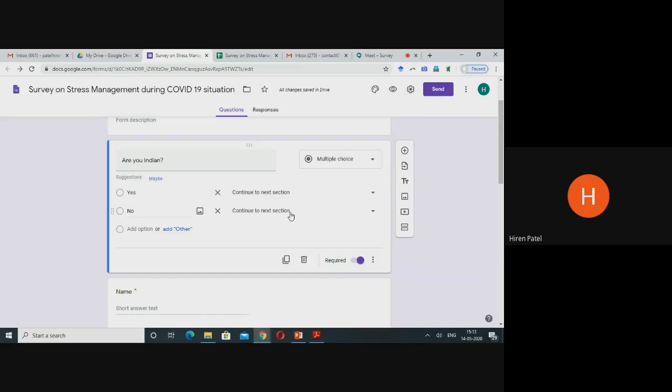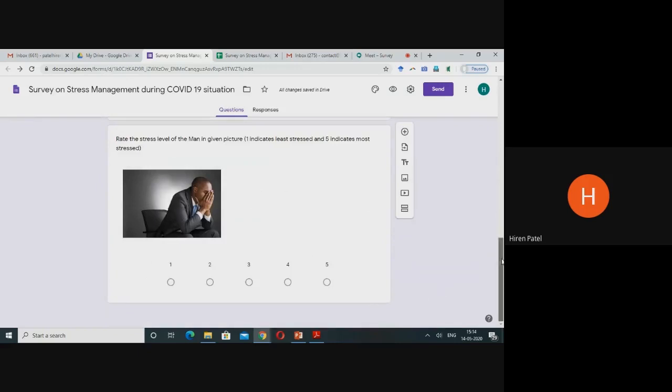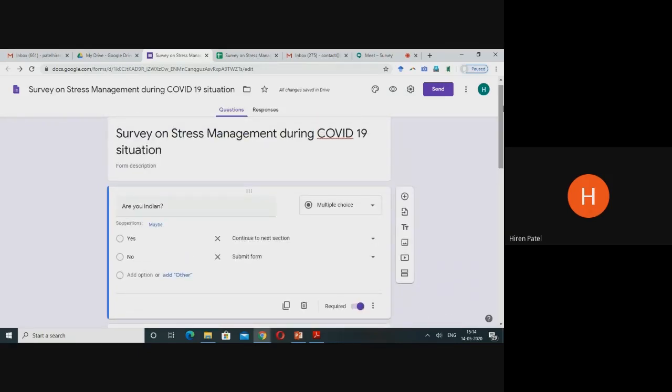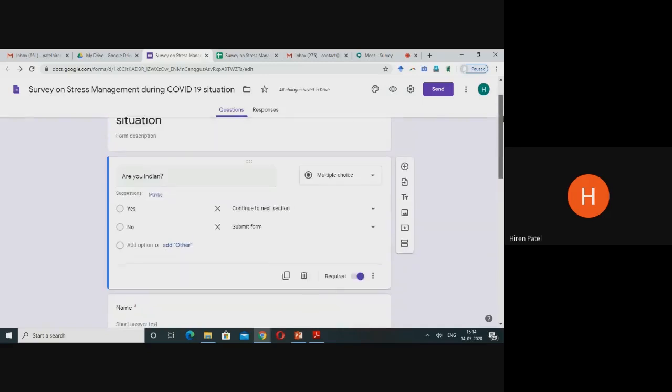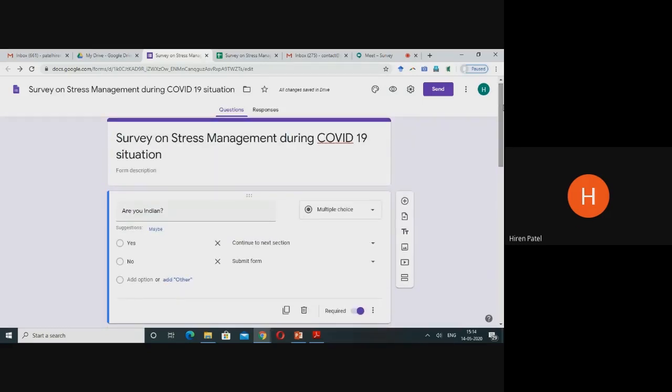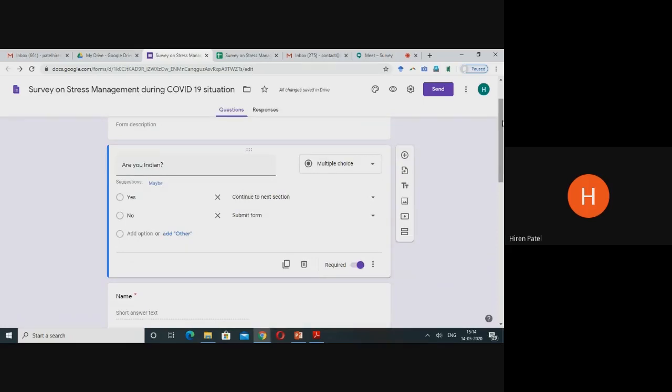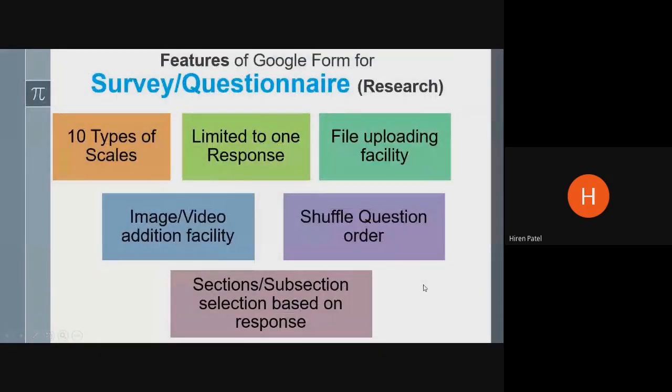If the respondent ticks no, if the respondent is not Indian, what I want is that he or she should not fill up this entire form, and directly I am clicking on submit form. That means if somebody ticks no, he will directly get the last tab, which is submit form, and he or she will not be able to fill up the remaining form by reading those questions, because this is a filter question. This entire survey was only for Indians, and that's why I don't want non-Indians to fill up this entire form. So these are the several features which Google provides us to design the questionnaire.